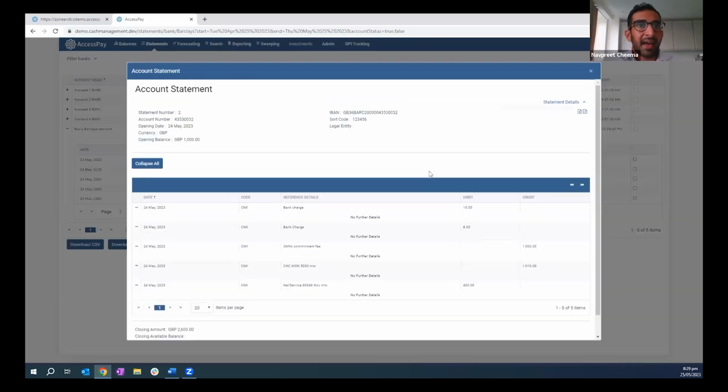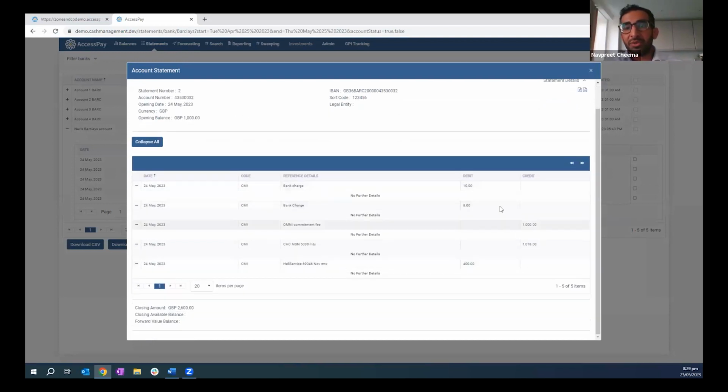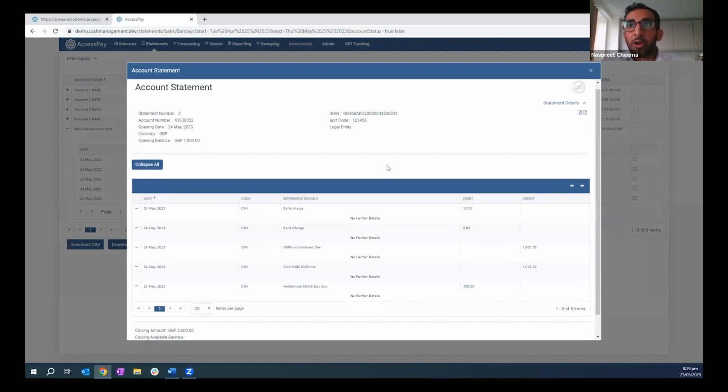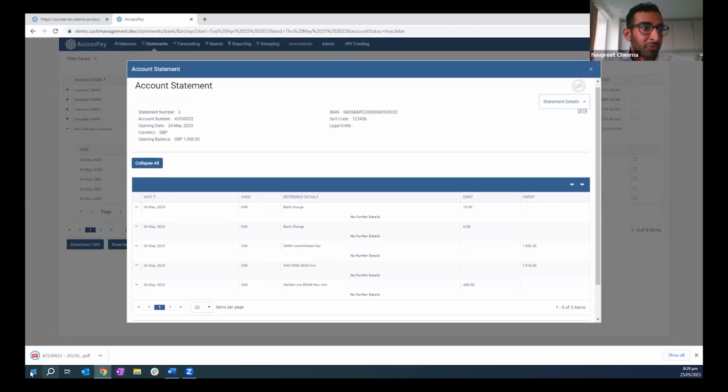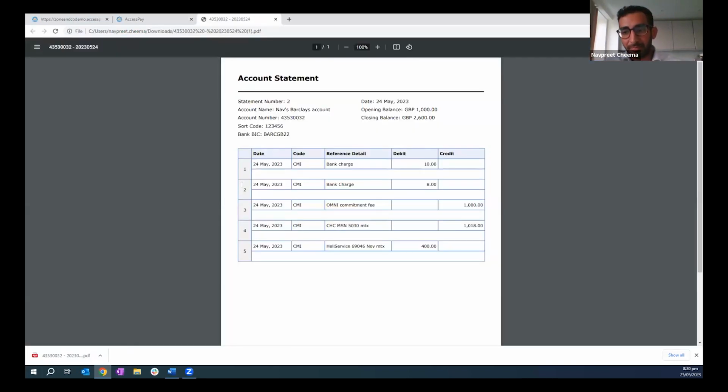So if I click into that, I can see some account details, and then you can see the actual statement, so the ins and outs, the debits and credits, which are fed into that particular account. And then you can download this information into CSV or PDF as well. So if I just press that button there, hopefully you'll be able to see this PDF document of your statement.